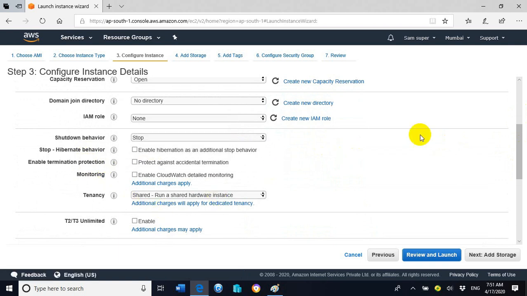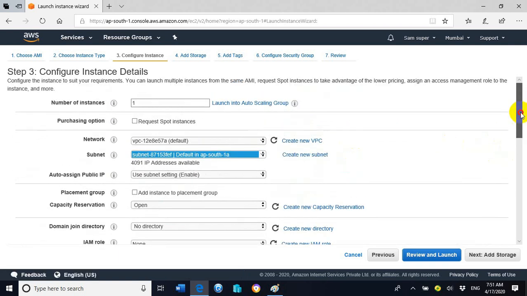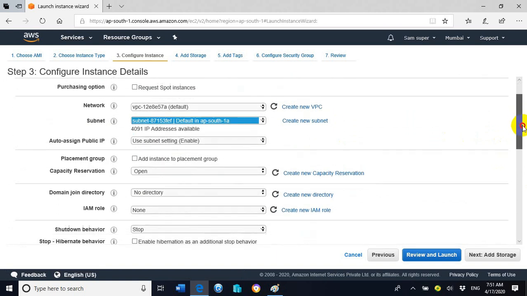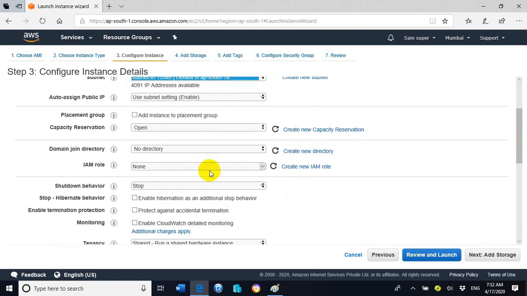And here you need to select an option: enable termination protection. If you check mark this option, then AWS will not allow the EC2 instance to be deleted until the protection against accidental termination option is unchecked again. So it will protect your EC2 instance from being deleted accidentally. So I check mark this option for testing purposes.